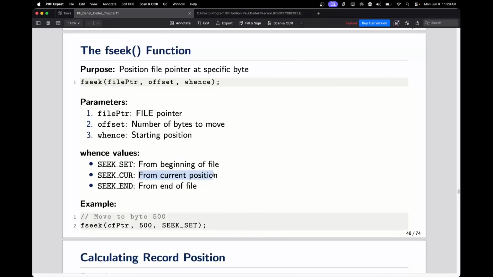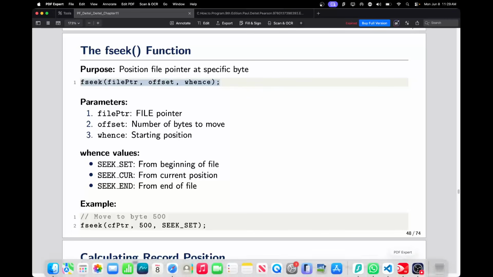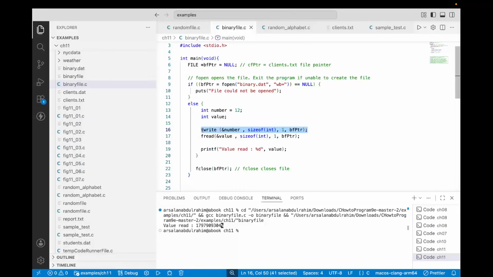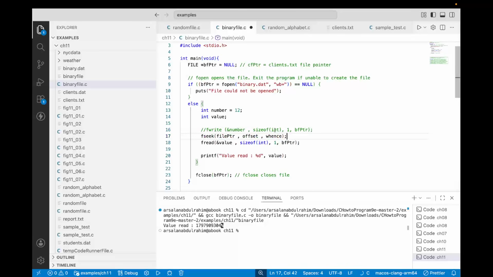If I want from the current position, it will be SEEK_CUR. If I want from the end of the file, that will be SEEK_END. So I have to use this function first whenever I want to read it. So if I have made the file, let me just now remove this fwrite, and before it, fseek, I have the bfptr.